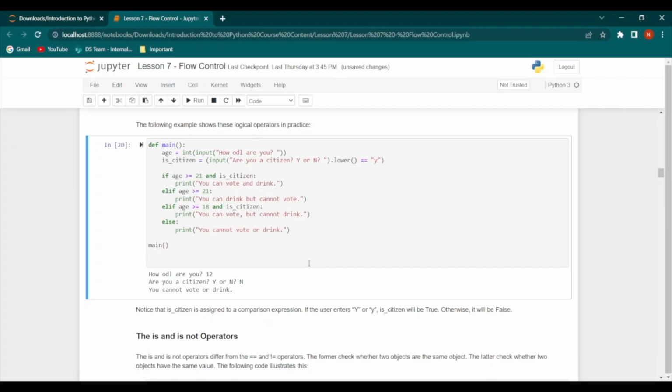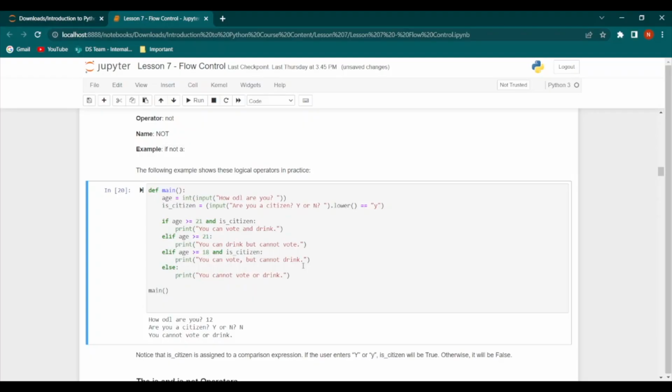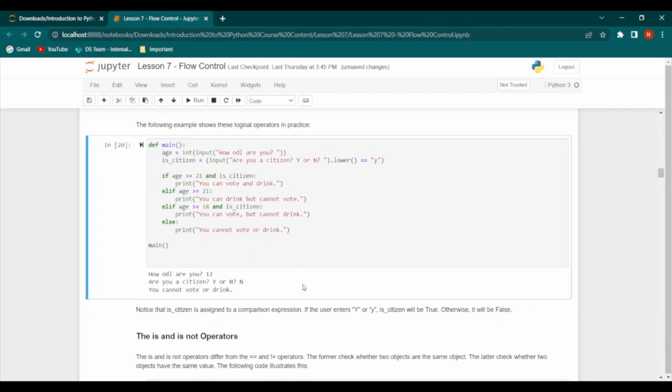So you can see that the is citizen is assigned to a comparison expression. So the user enters capital Y or small y, is citizen will be true. Otherwise, it will be false. Now we will have a look at the is and the is not operators.